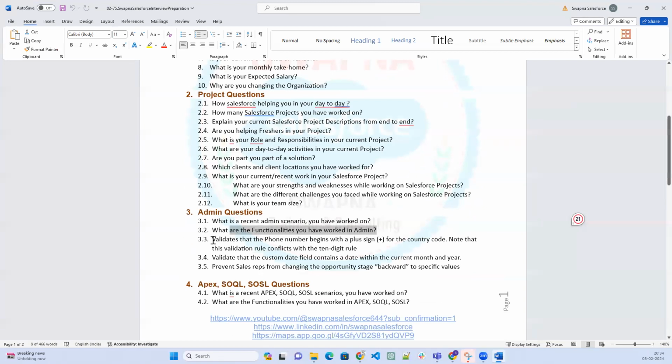Now the next question is: validate that the phone number begins with the plus sign for the country code. Note that this validation rule conflicts with the 10 digit. So that means your phone number on the contact should start with the plus sign and it should accept only a 10-digit phone number. If it is more than 10 digits or if it does not start with the plus sign, it should throw a validation error.